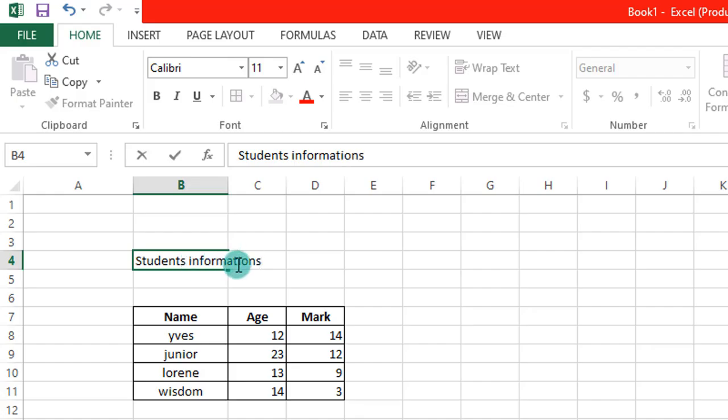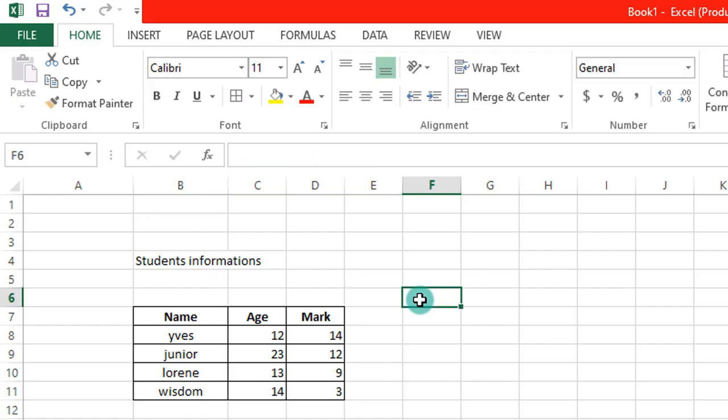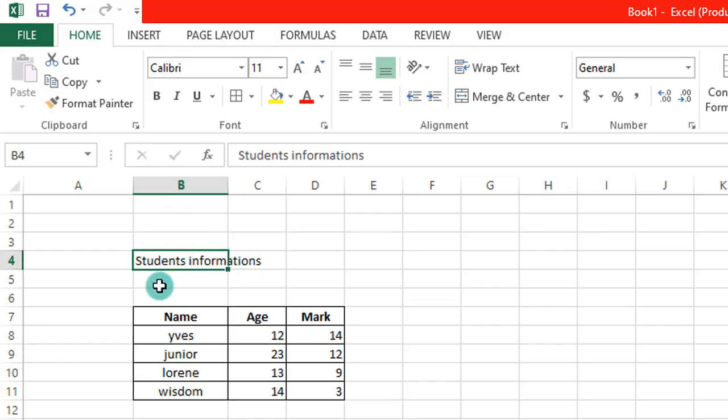Good. Something like that. You finish writing, you press in any box. If you press in any box, look at something. You have something like that. But remember that this information is only in one box. What is that box? The box is B4.